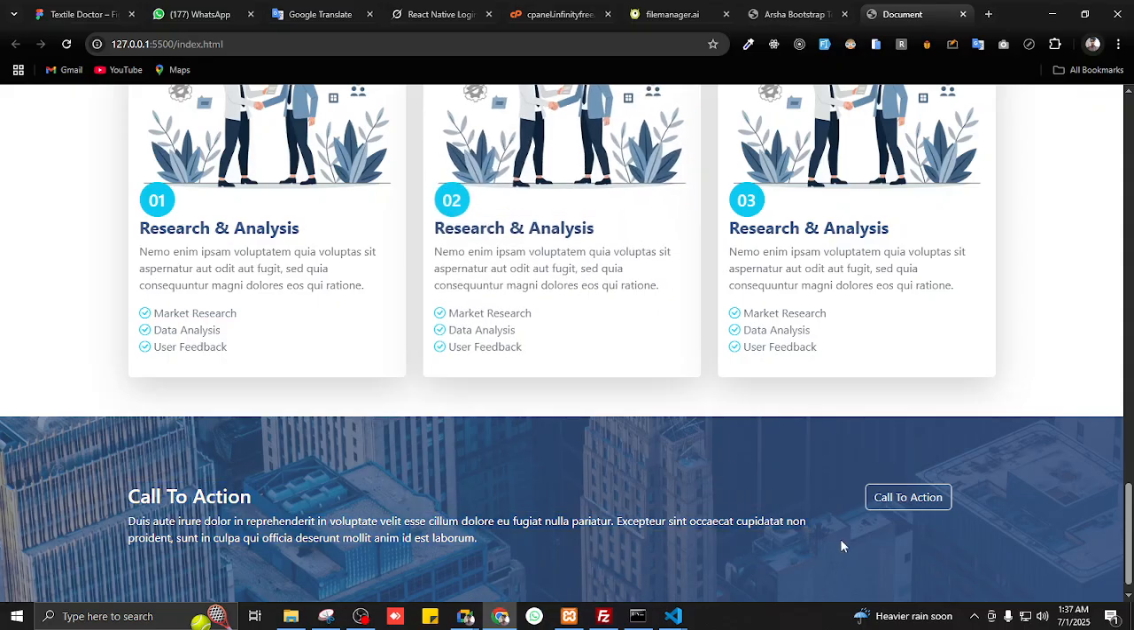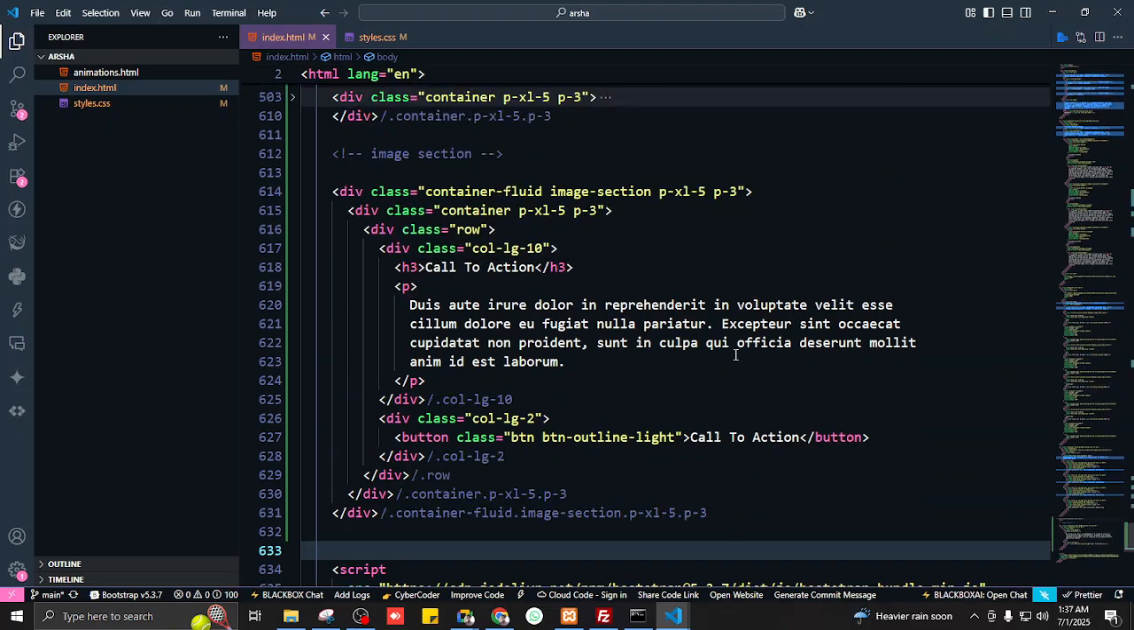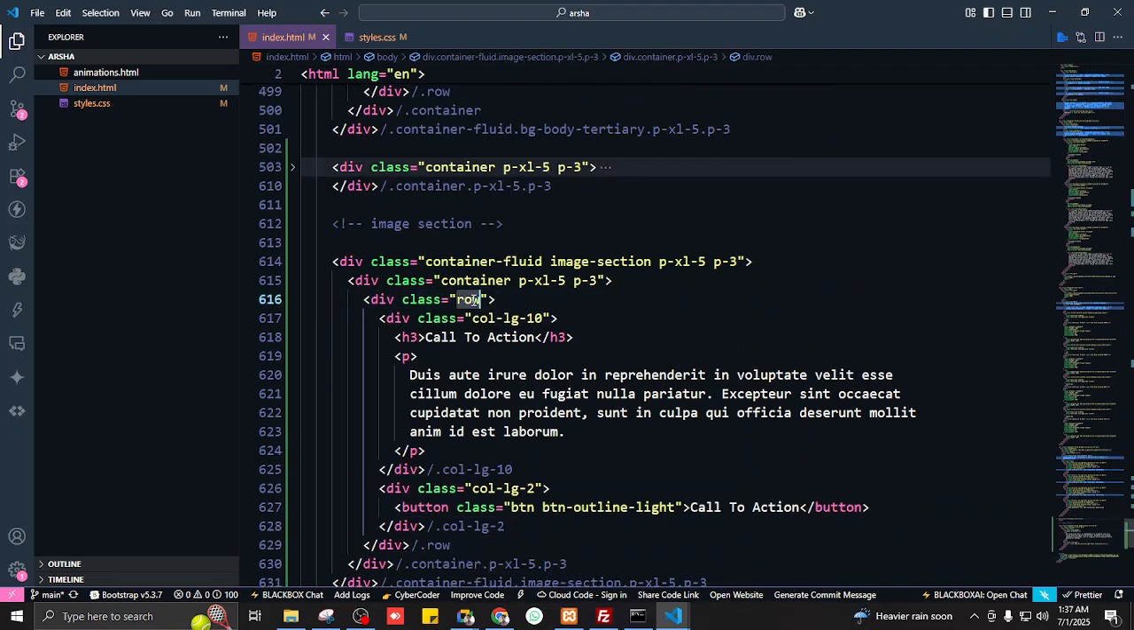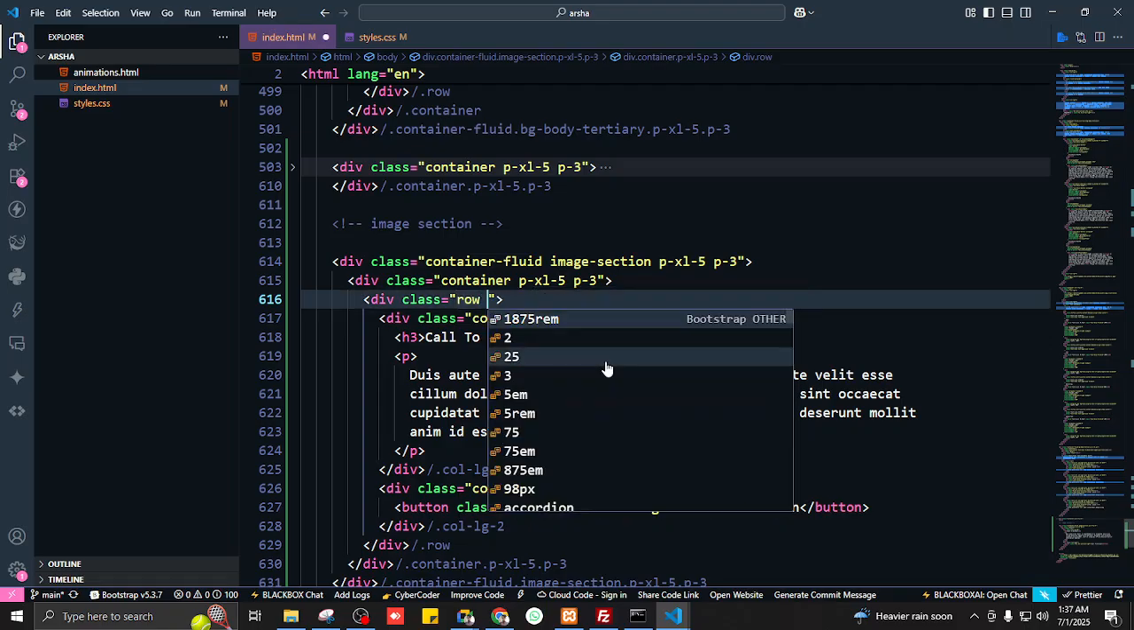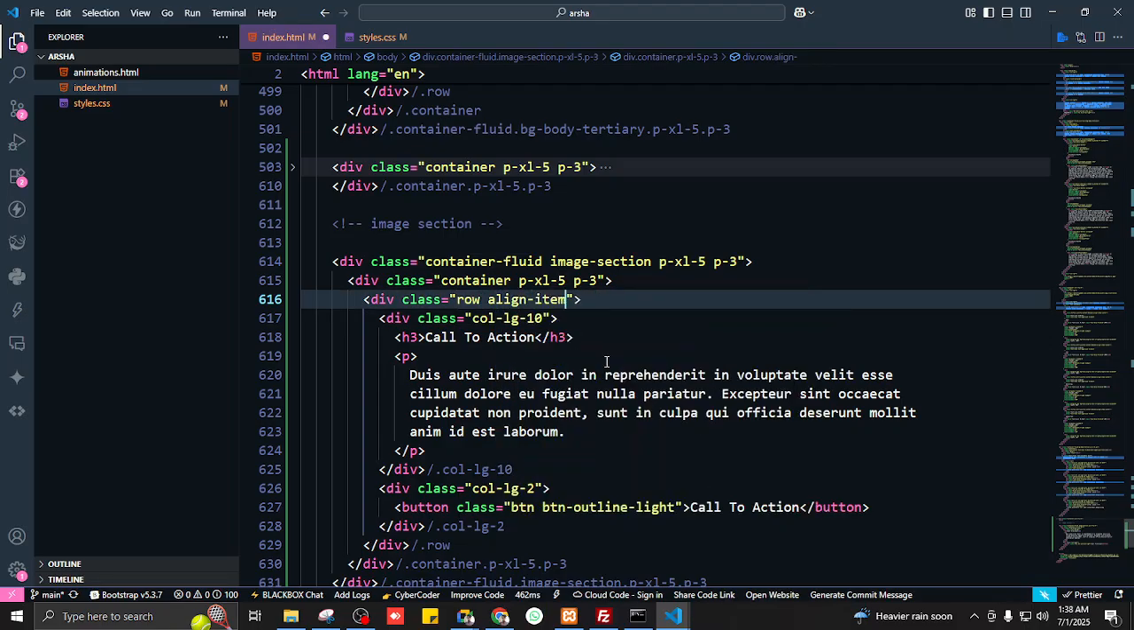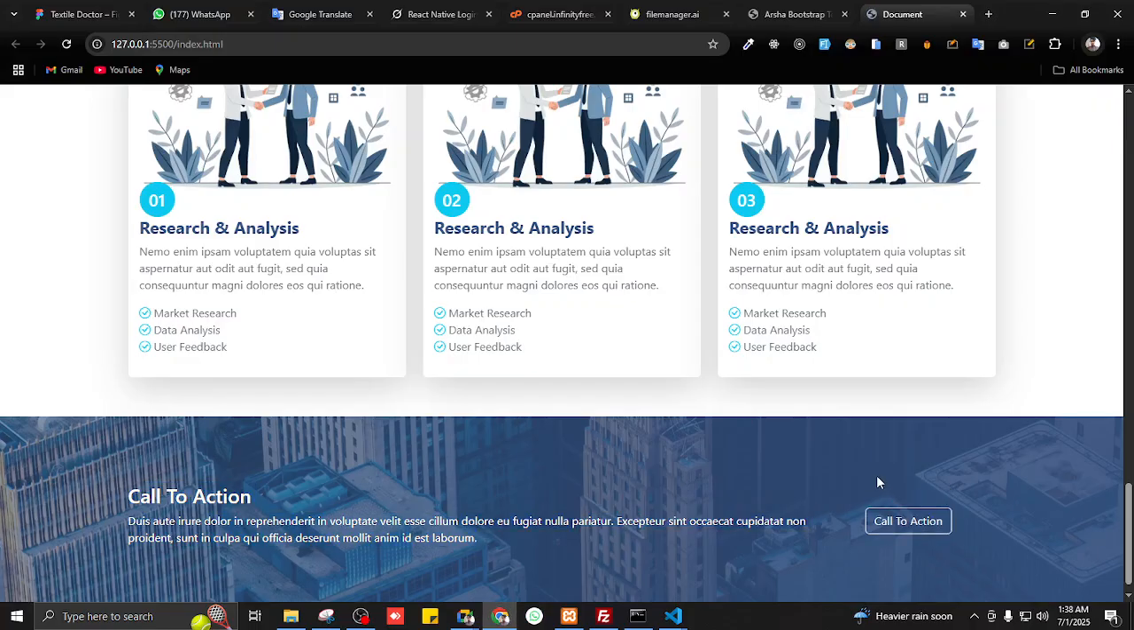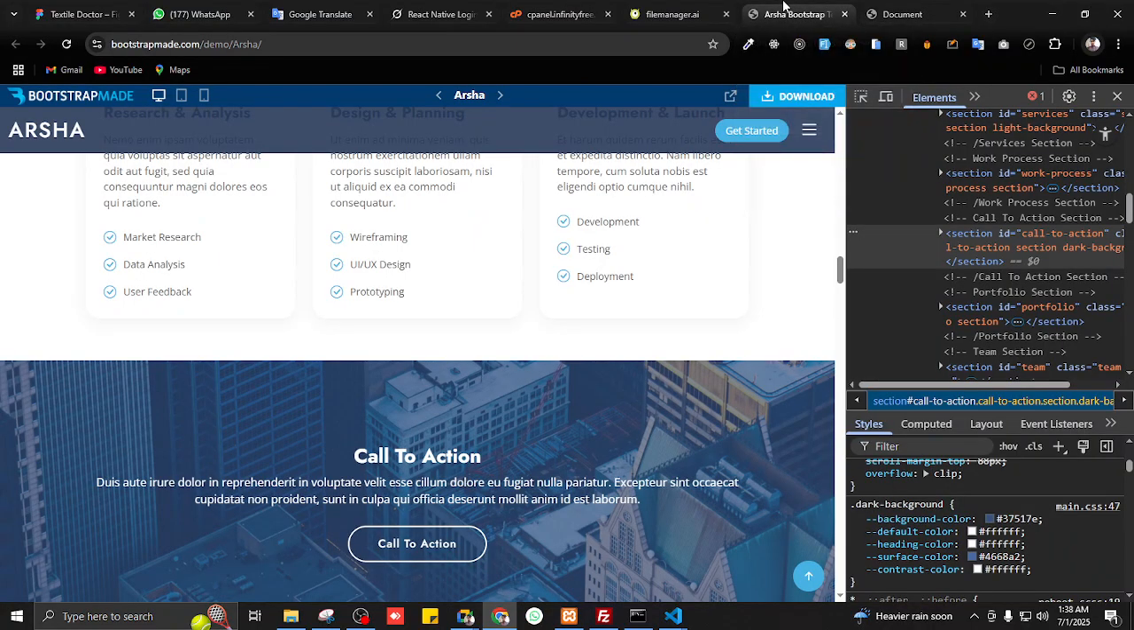They're not aligned. The button is up as compared to the left section. So how can we align them? Inside the row, because row is flex, we can simply say align items center. Yeah, perfect.